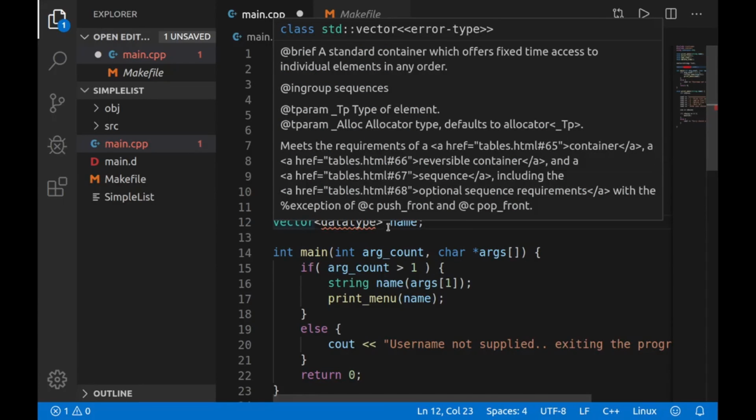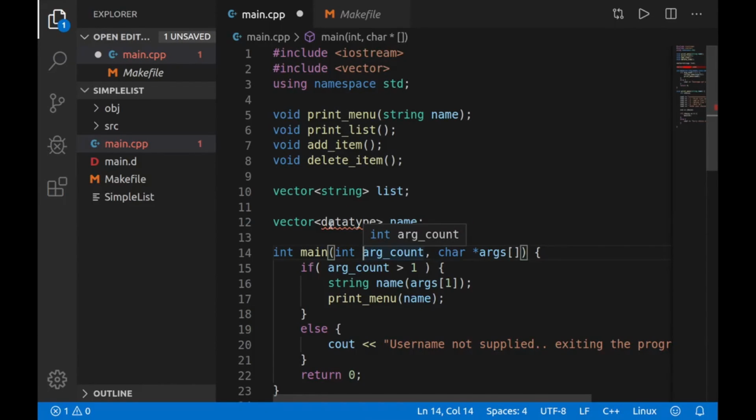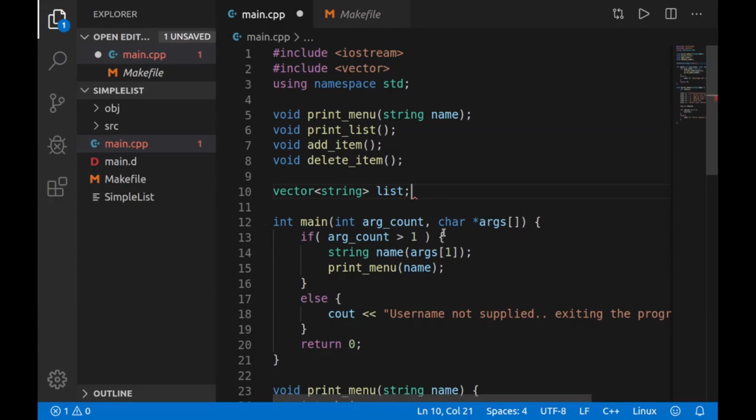So we're defining a vector of what type? String, so data type string, and the name, in my case, is list here, and you would put a name, whatever name you'd like to use. So let's go ahead and delete that. I'm not going to use that.